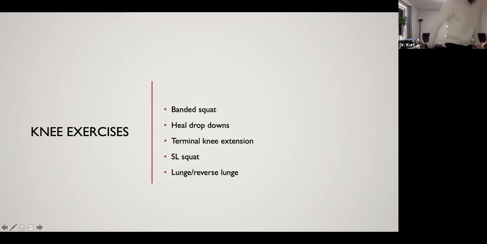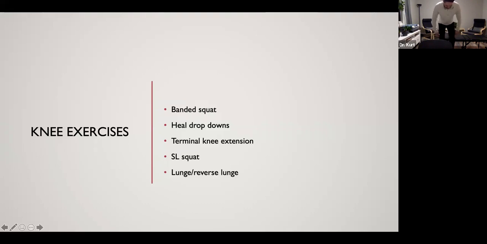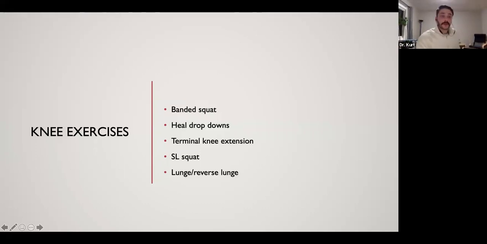So again, see if we can't really demo this one. I don't have anything here, but I would put the band, so a little fit loop, around here. So then I'm gonna step out, create a little bit of tension, whatever position is comfortable for you to squat, and then you're just gonna do your squat. So you're gonna squat down. Okay, so again, nothing too crazy.